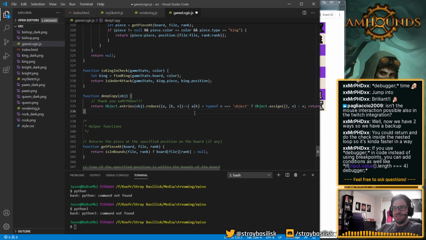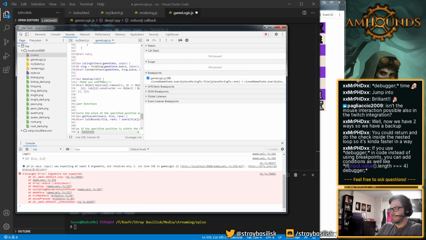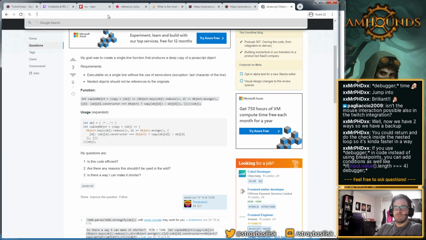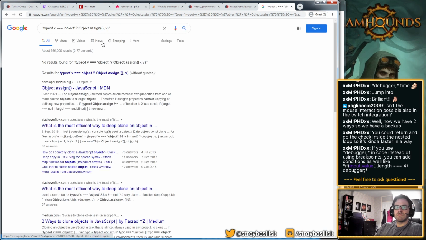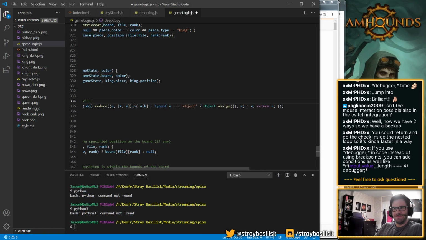I can try to debug the old one. Probably want to rewrite this in a more verbose way. It's probably like if type of equals array. It's not being handled properly. Maybe. Try and see where this code came from. Okay, I'm gonna put this back for now.